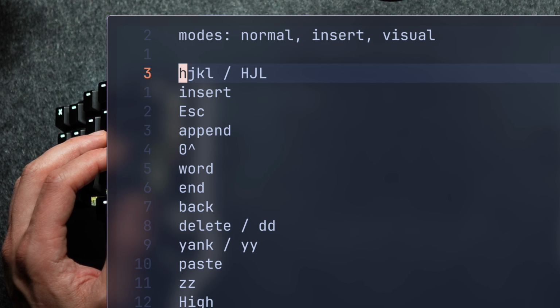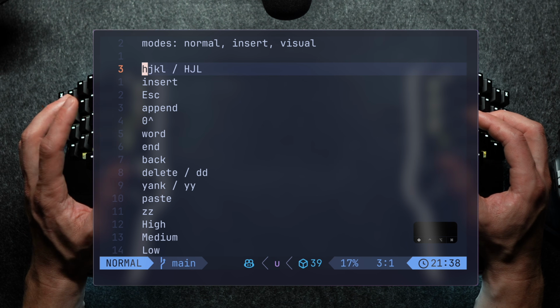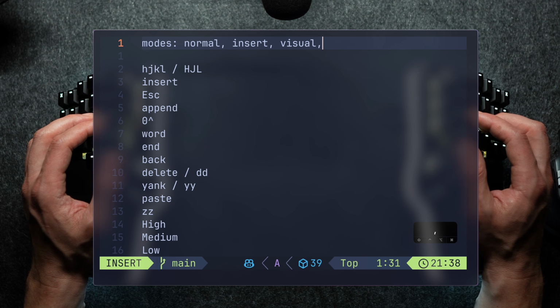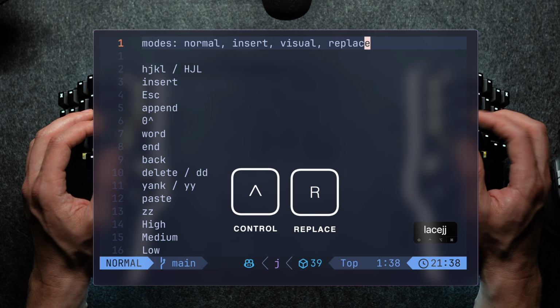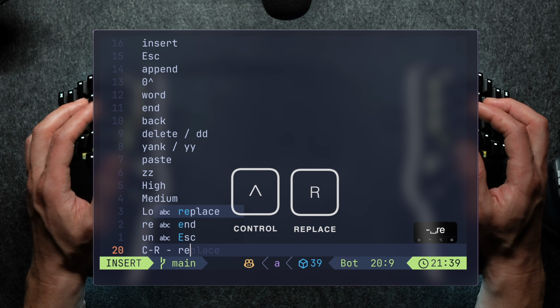I mentioned undoing a lot, but not redo, which is the opposite operator, and you already know R is taken. Shift R is a mode of its own, so the only modifier left is Control. So Control R is redo.